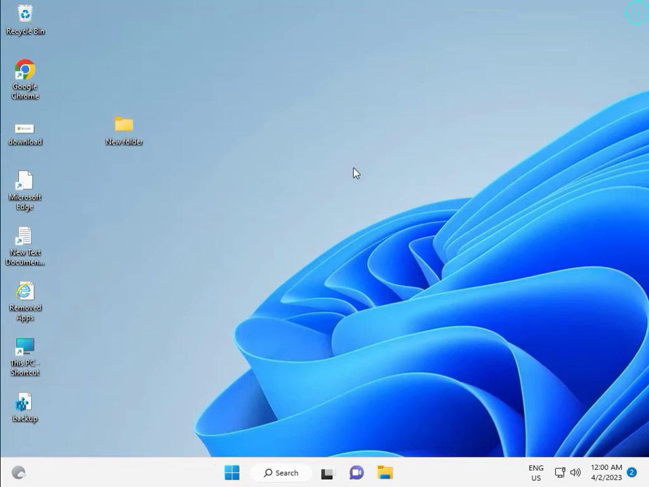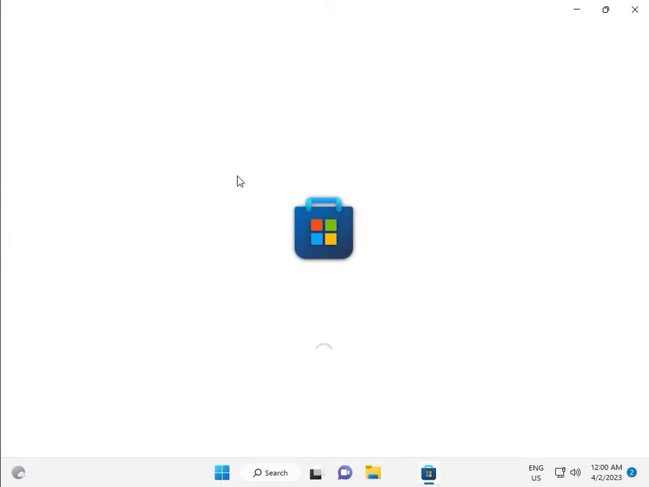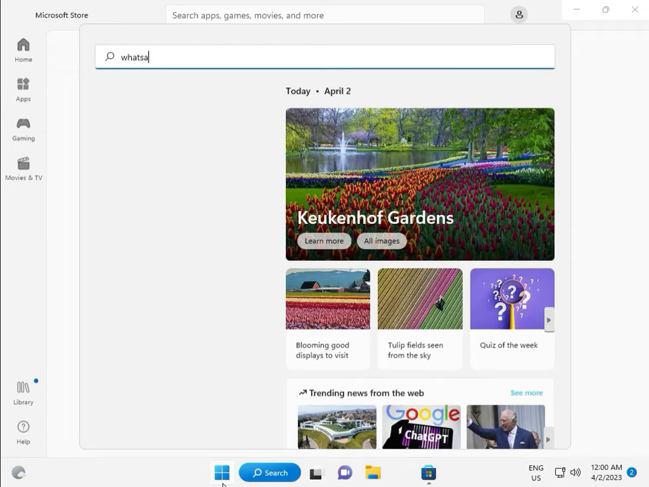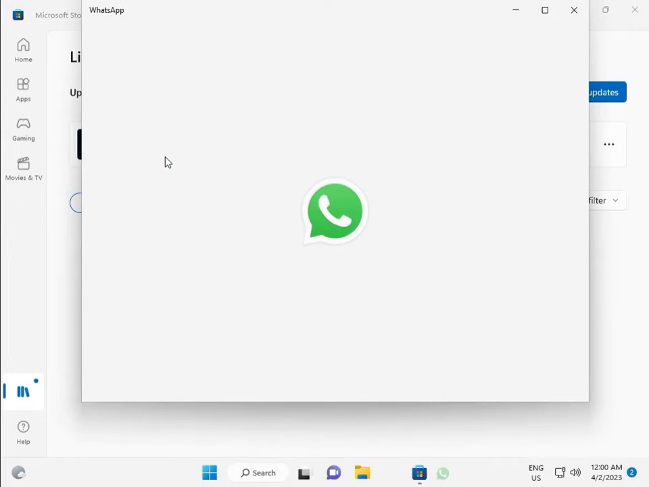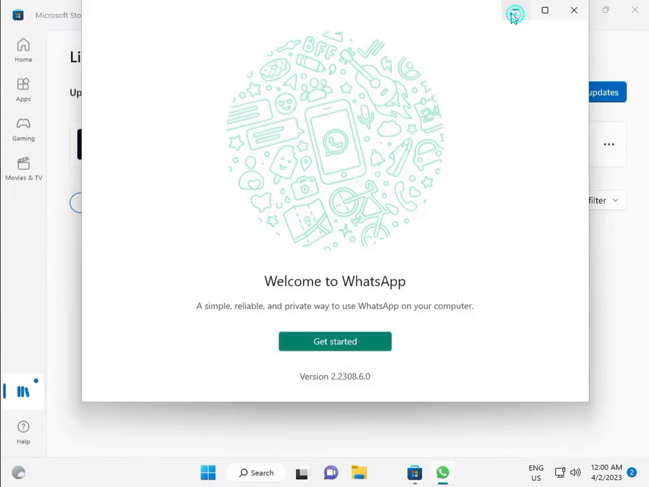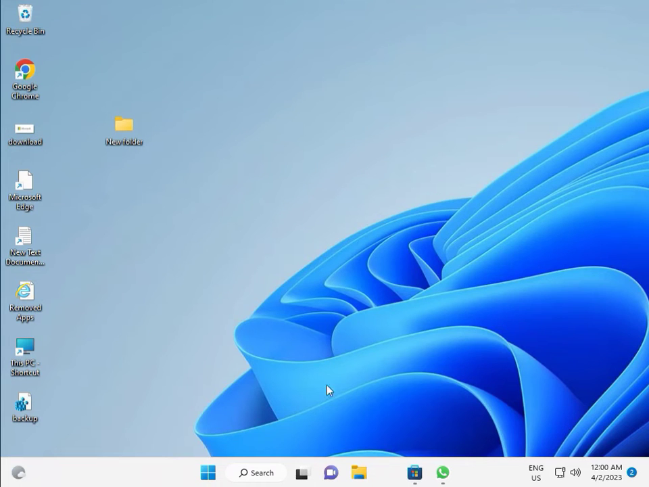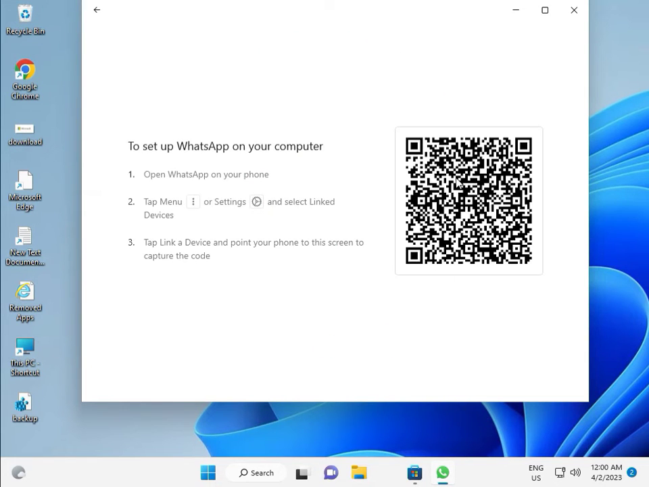Okay. Then, guys, close it, click the start button again and then open WhatsApp. You can search for WhatsApp directly and open it. If it shows an update, you can update it. Then start, and scan this QR code from your WhatsApp.